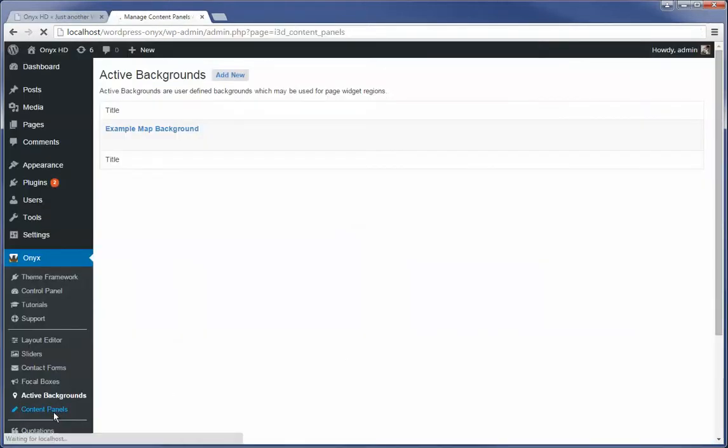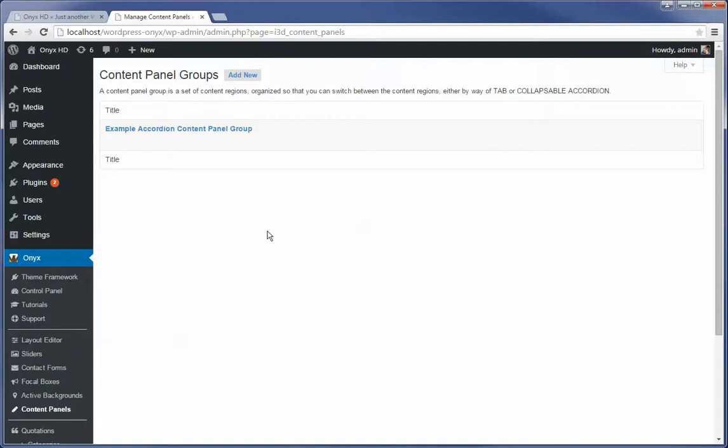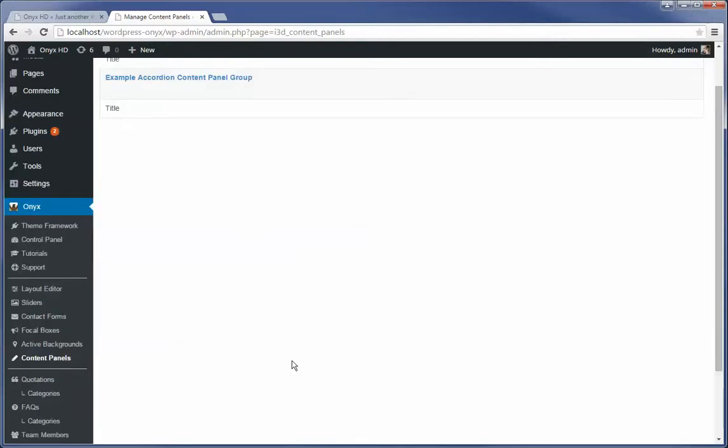We also have the content panels. This is where you can choose to have a bit of information displayed either with tabs or pill buttons or as an accordion. So we've gone and created a default one for you to play around with if you wish.